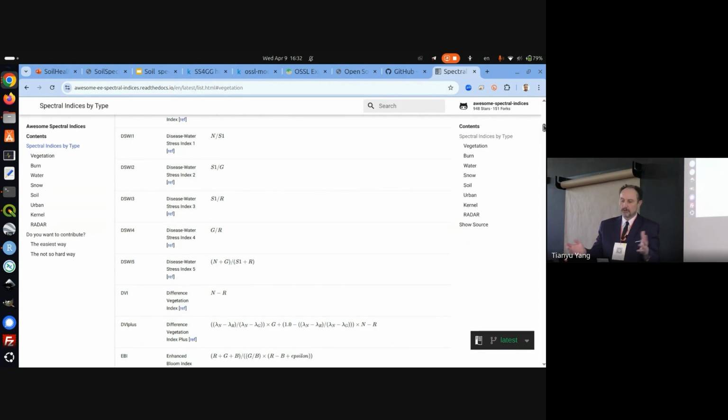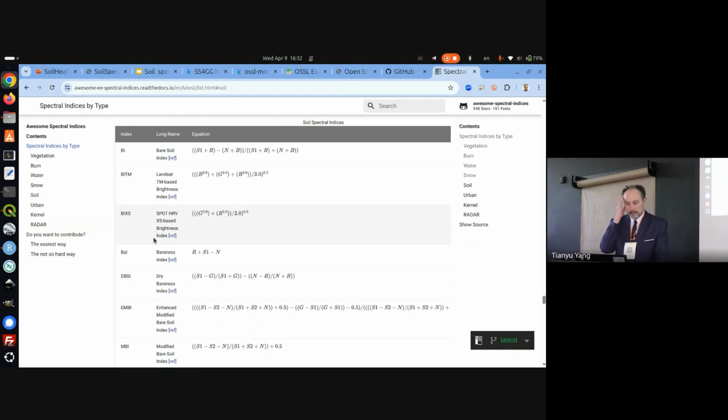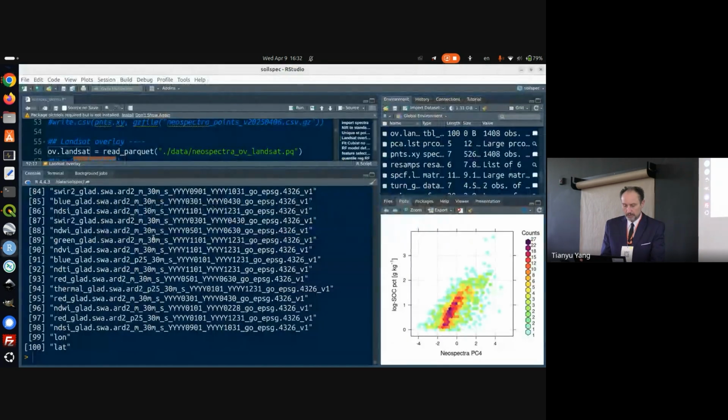We don't need them all, so we have to pick a bit. So we focus more on the soil indices, and we derived some vegetation indices. So here, all these indices, I have 98.